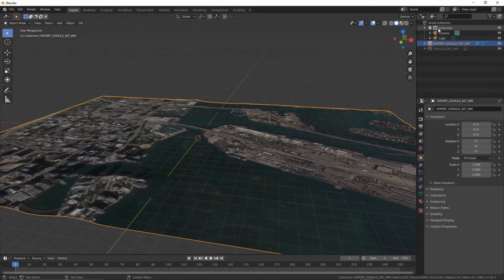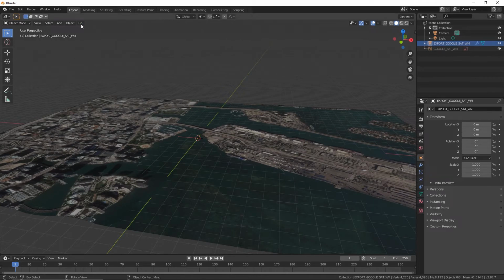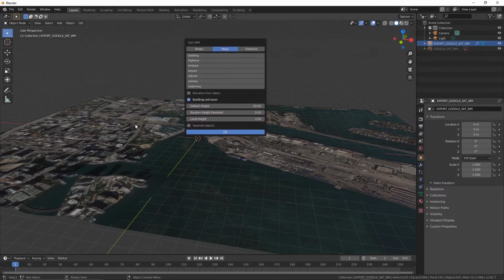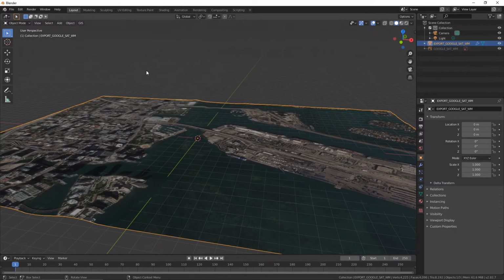Do keep in mind that everything that we're generating here comes in as layers, so at any point you can turn it on and off. Let's go back to our GIS and go back to Web Geodata, and here we want to begin to import OSM layers. So click on Get OSM. What you do want to do is to make sure that you have your surface selected.